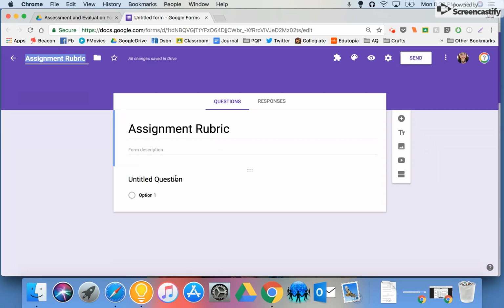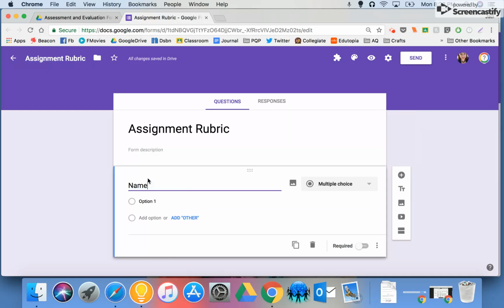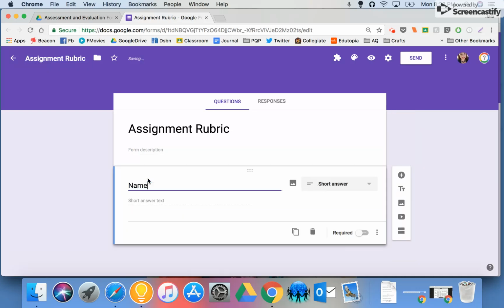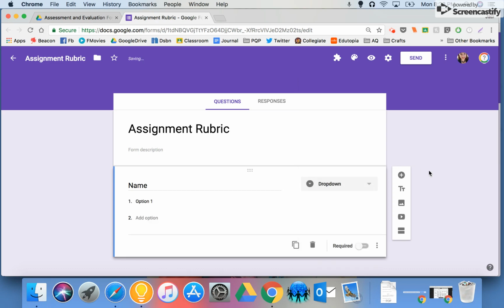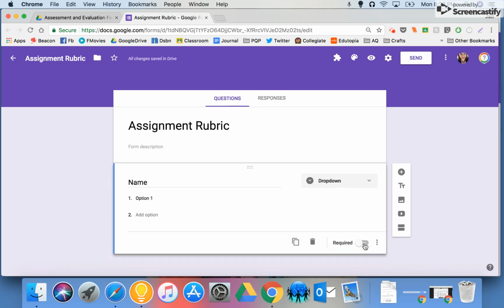So now we're going to start with our first question. If you're going to be using the DocAppender, the first question will almost always be name, because this will help the form sort and put the correct file into the correct student's folder. Once you've put in name, you're going to click drop down. The drop down option is really important. I like to make this required because this ensures that I'm not going to skip this step.